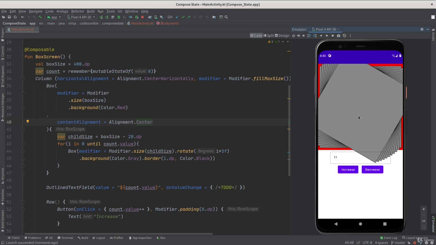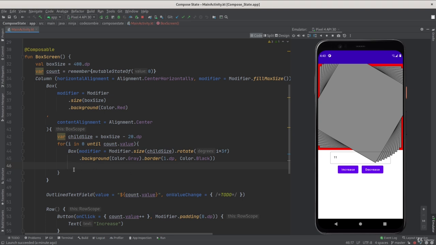Also, I'm gonna decrease the size of the child box each time because I think it will be more interesting. So for the size that I'm using here, child size, I'm gonna decrease it after drawing a child box. Child size equals child size minus 20 dp. I can simplify this by using minus equal. I do it automatically using Android Studio, replace with minus equal. And I run the application again.